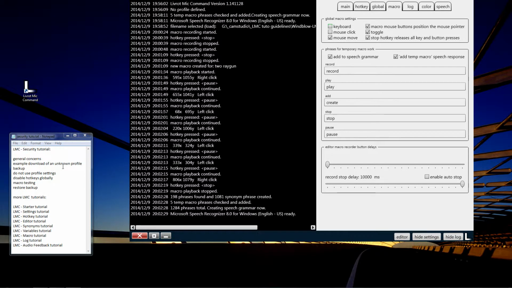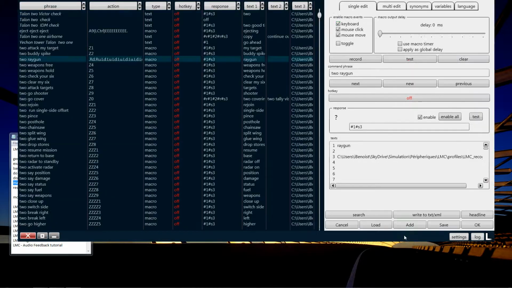Okay, so make a backup of your profiles which you download and which you want to test, so that you don't by accident lose the original profile. Do not use the profile settings again. I've told you at the beginning: disable hotkeys globally, right? You have seen the macro testing. Maybe I should tell you more about the test panel. And well, at the end, when you think it's all harmless, you can restore your backup and try to go with this one.